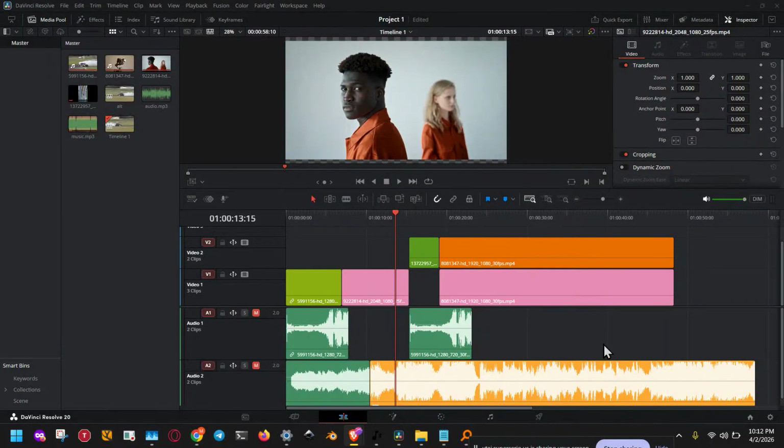If DaVinci Resolve is showing error code 719, don't worry. In this video, I'm going to walk you through a simple step-by-step fix that clears the most common cause of this problem. This error is usually linked to corrupted GPU cache data or failed frame processing during playback. And the good news is that you can often fix it without reinstalling the software or losing your project.